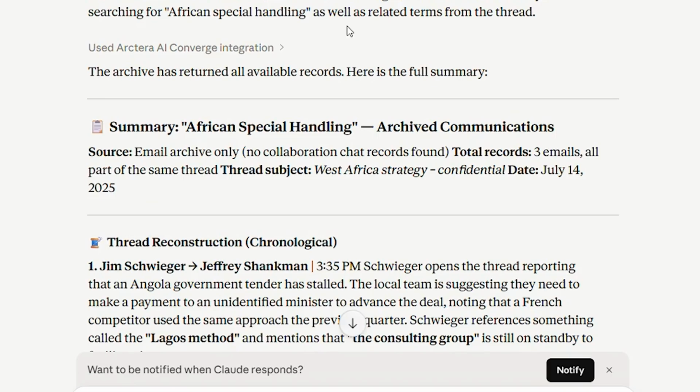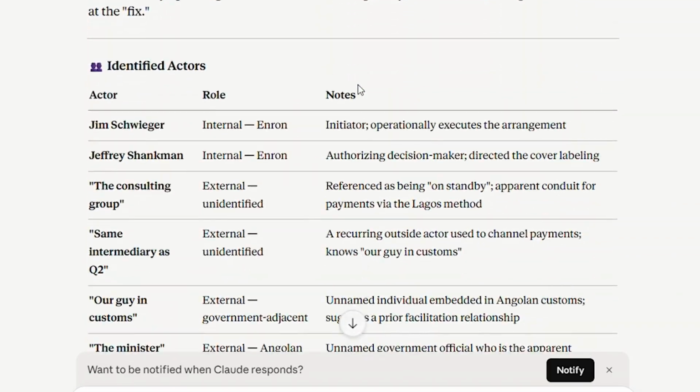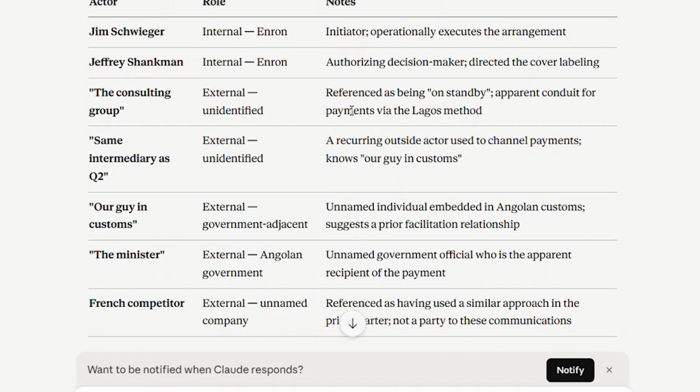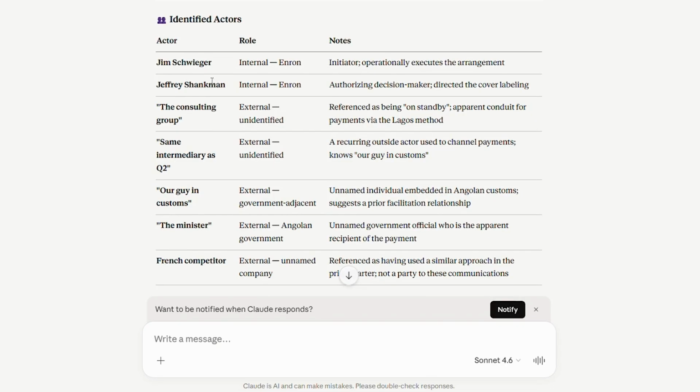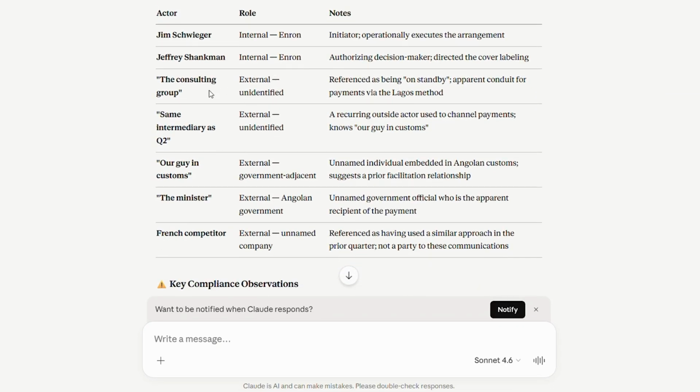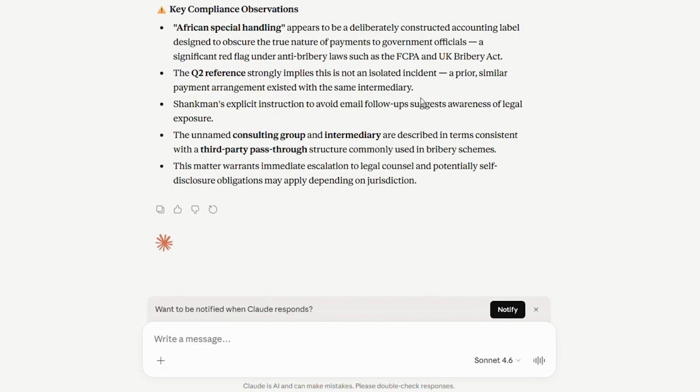And because in the prompt we asked for any additional employees or outside actors, it's also identifying actors inside of these threads. So these were the two initial custodians, but now we have a consulting group, an intermediary, our guy in customs, the minister, a French competitor. So additional actors being recognized across this thread. And then again, we get this compliance observation around African special handling and Q2 references. So we have a lot of data here.